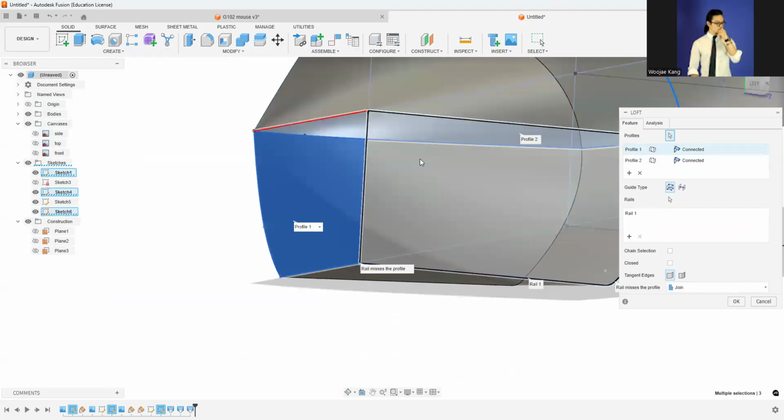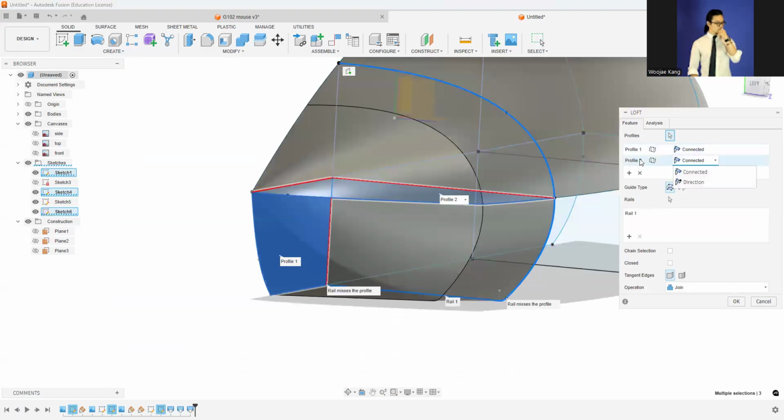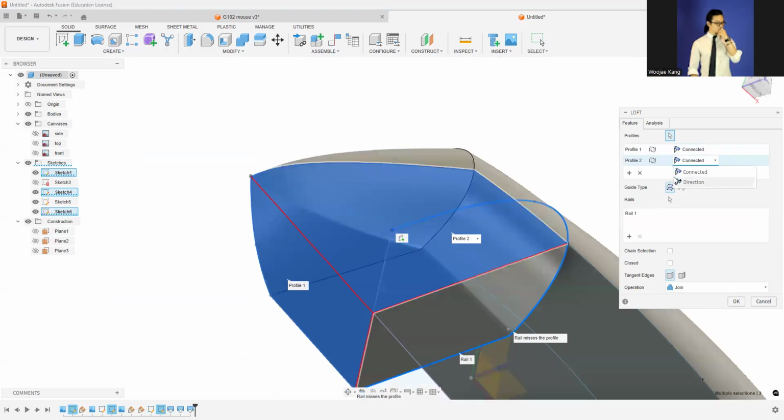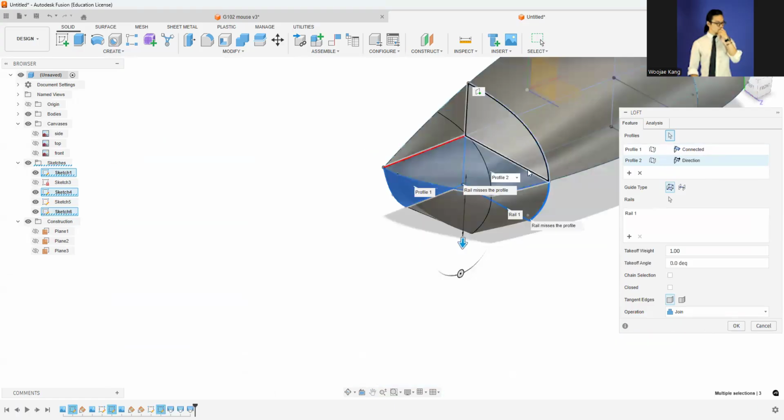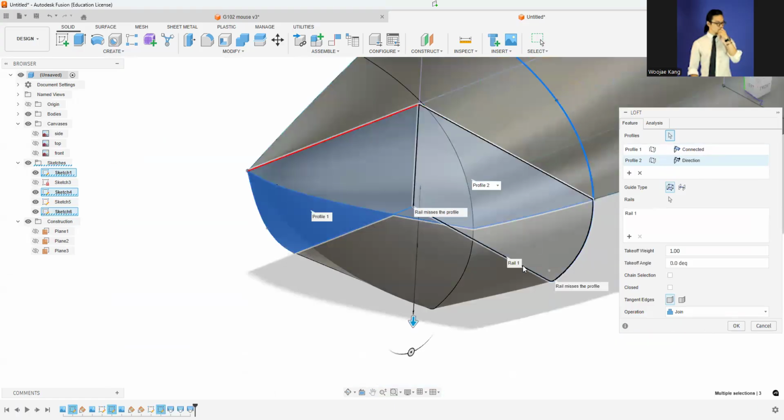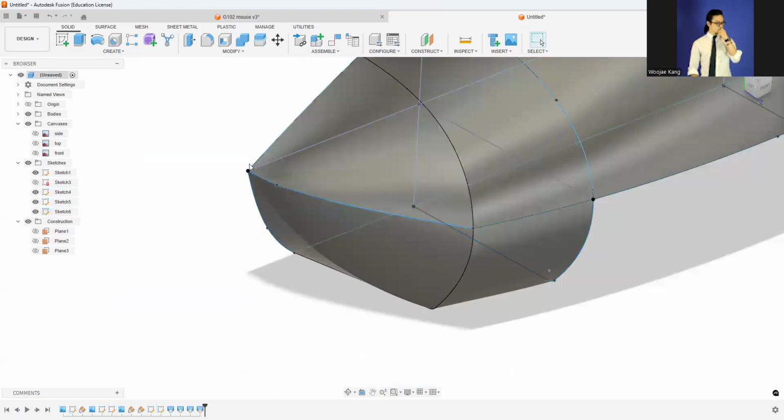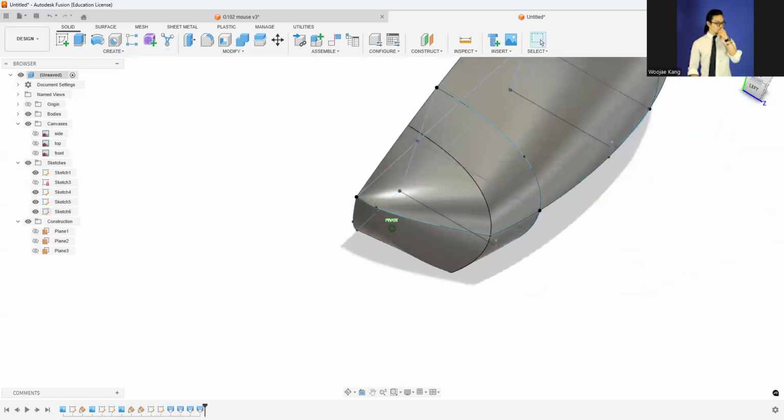Since this is all one single piece, I want to convert the top profile, which is this top view, and make sure of the direction. Select the direction. So make sure that this face and the newly created faces are smoothly connecting to each other in the tangent directions. So we make sure that they are smoothly connected.